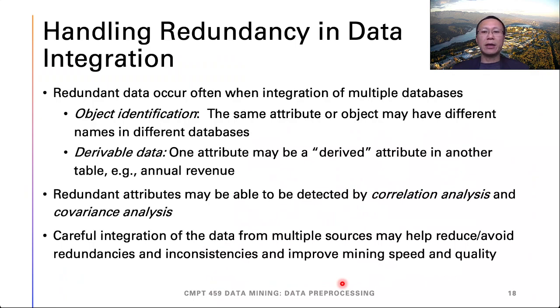Redundant attributes may be able to be detected using correlation analysis and covariance analysis, which will be introduced later. And if we can carefully integrate the data from multiple sources, this may help to reduce or avoid redundancy and inconsistency and improve the data quality. The improvement of data quality can later help to improve the data mining quality and also the data mining speed, because we do not need to handle those redundant data.